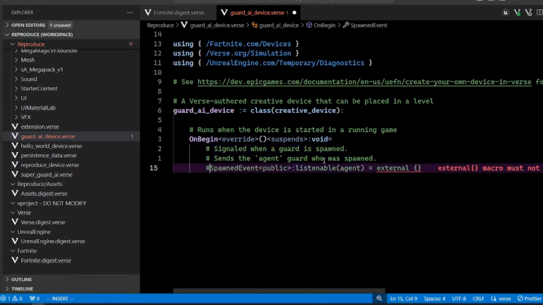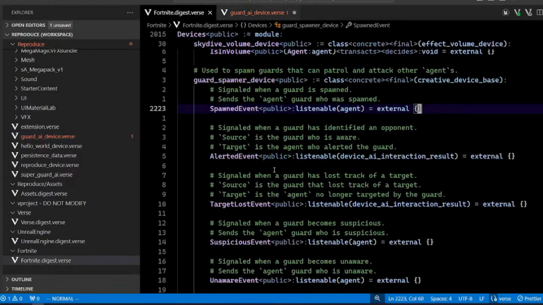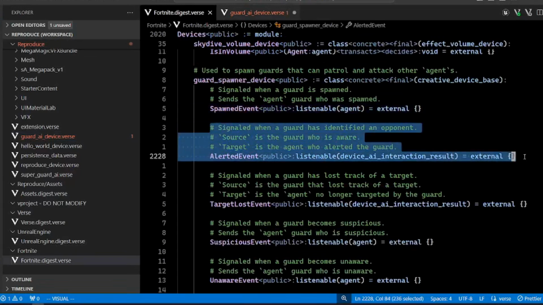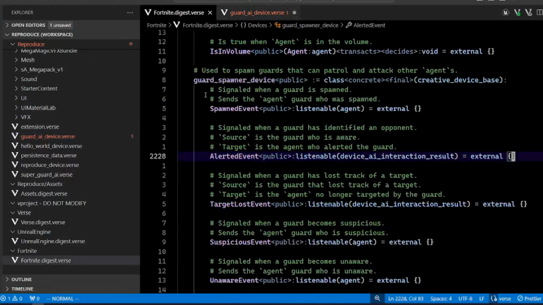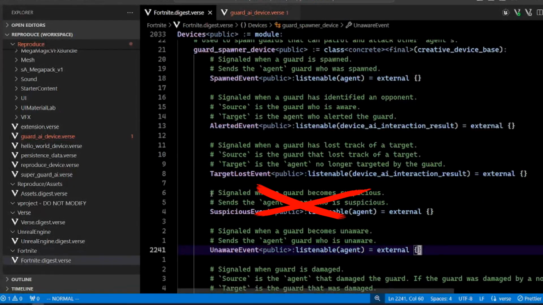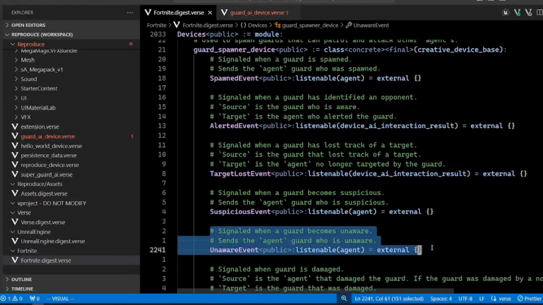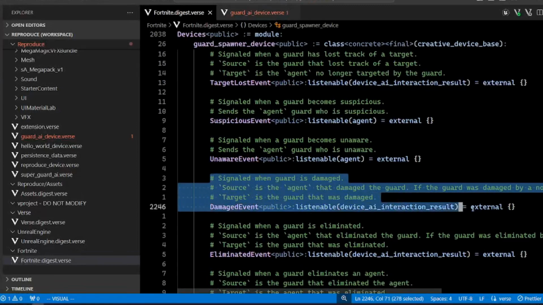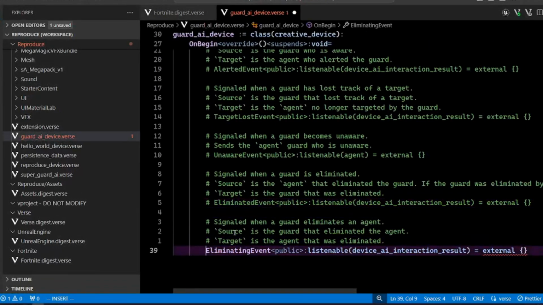Since we only need this for reference, we'll comment out these lines and format them a little to satisfy my OCD. Repeat this process for the rest of the events. Alerted event, copy it, and then paste it here. And do the same for target lost event. I won't be using the suspicious event, so I'll skip that one. Continue with the unaware event, and finally, skip the damaged event. We're using the last two, eliminated event and eliminating event.